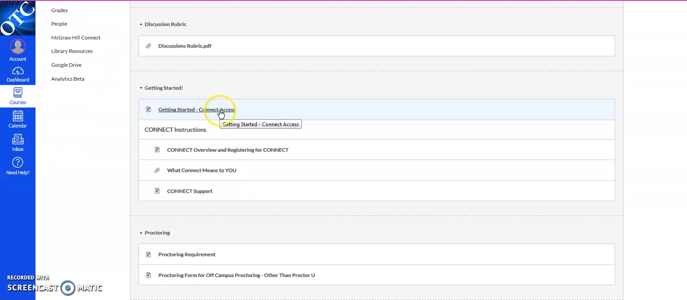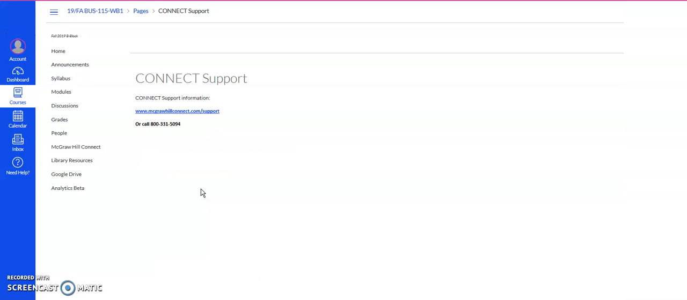As we go down through here, you'll see in this area it talks about how to get started with Connect. So you can read those instructions. Here it talks about an overview and registering, what it means to you, and then Connect support. If you're having trouble with Connect, you can open this link, and it has contact information in here. There's a website for support, and there's a toll-free number you can call. I can tell you my experience with Connect support has been outstanding. They've always been very quick and very thorough, and been able to resolve most any problem that we've ever had. Usually there's not too many problems, but if you do have one, this is a good place to go.